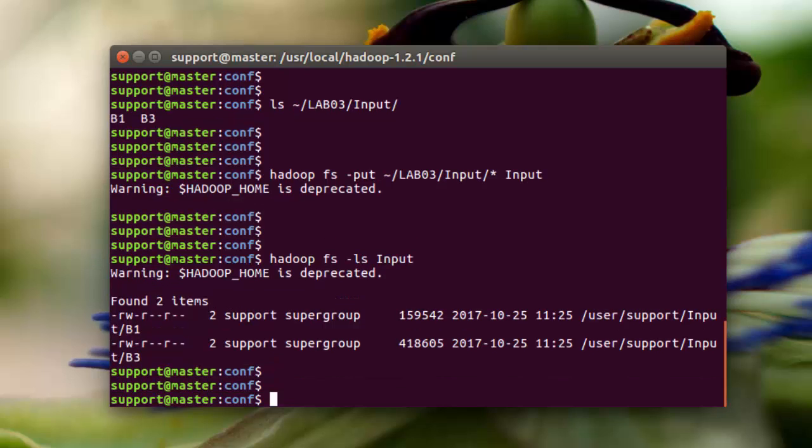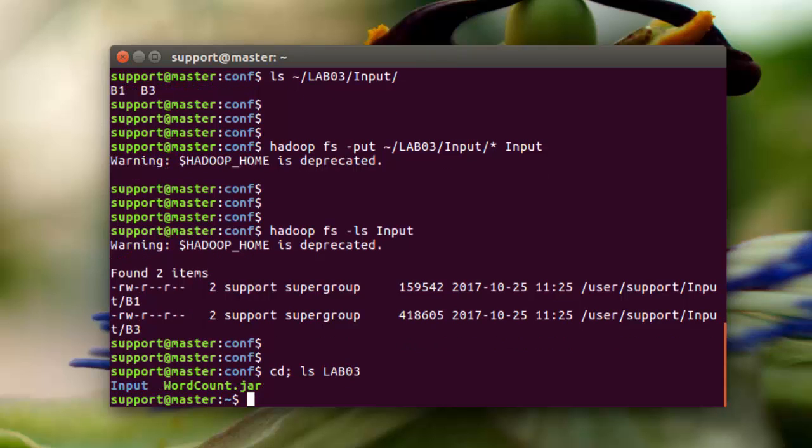Okay. So now we're going to take a look at that word count program that we created during the MapReduce lab. So what we're going to do here is execute 2 commands from a single prompt. What's going to enable us to do that is the semicolon. So we're going to change directory back to the home directory, and then we're going to list the content within lab03. So here we can see the input directory. That's where we got those 2 books from, and then we also have the word count program.